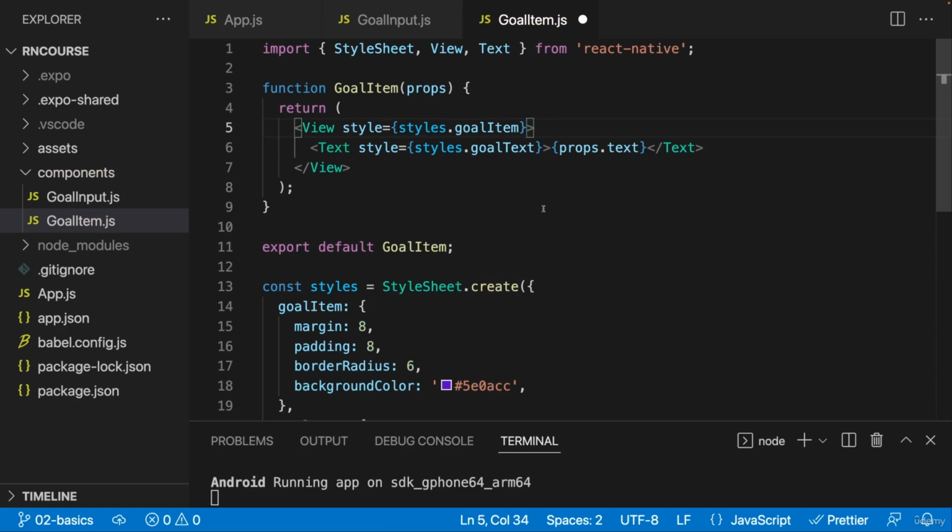Instead, here, if you want to make an item pressable, you have to let React Native know. And you let React Native know by wrapping the item that should be pressable into a specific component provided by React Native. And that would be the pressable component.